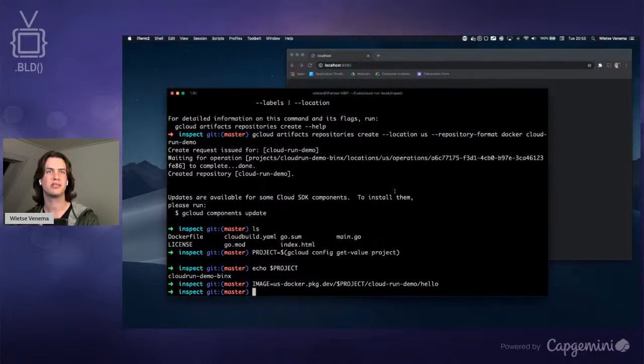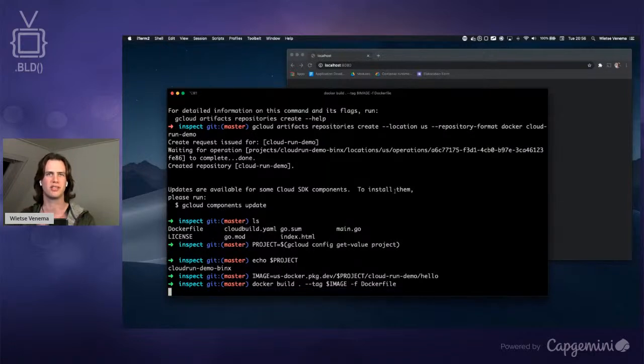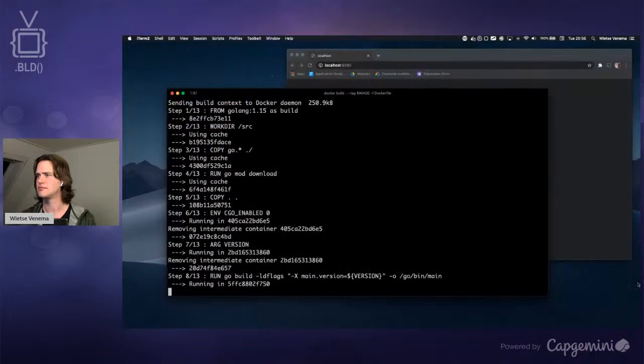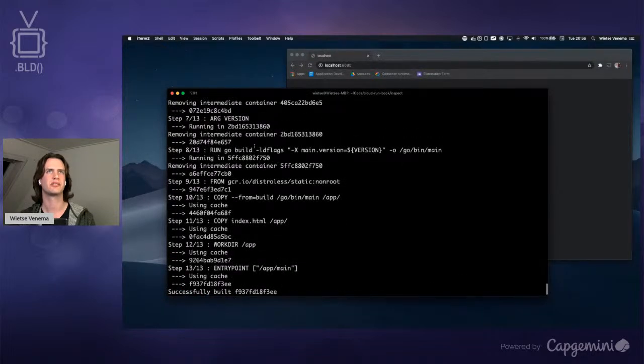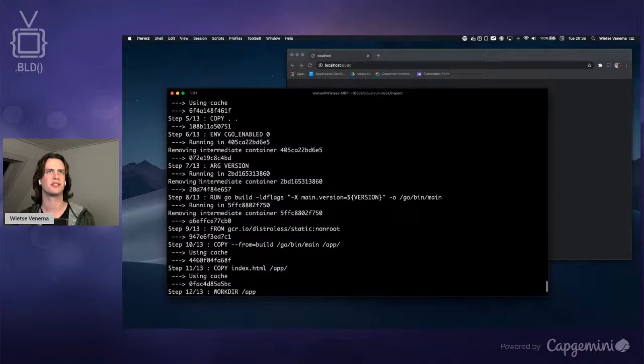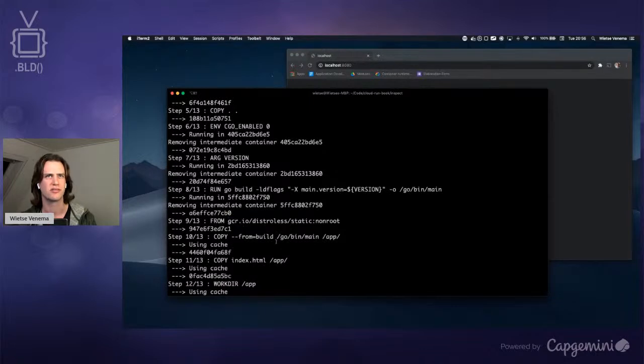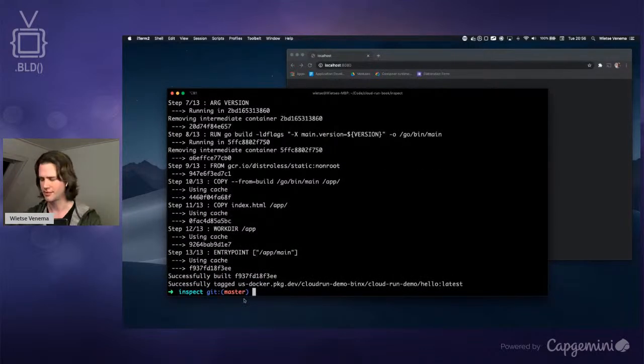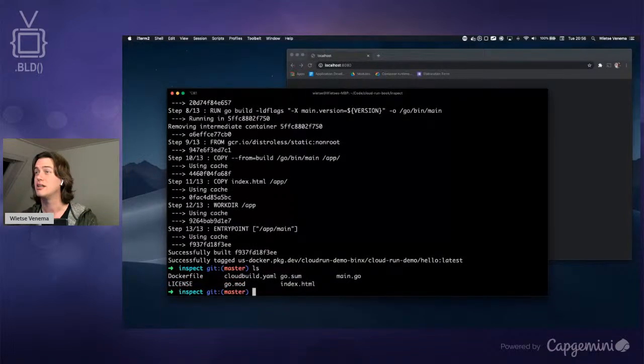Now I can build my app locally. Docker build with a tag image, and then using the file Dockerfile. This is optional, I know, but I want to spell it out and make it visible. It's building the app. So it copies all the Go files from the build context, and then it does a Go build. And then I use a distroless container for running. It's great, but that's a different session.